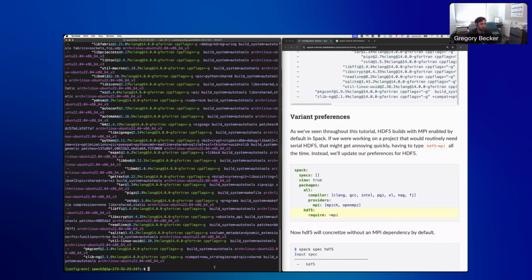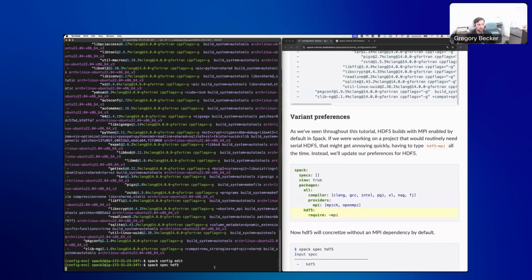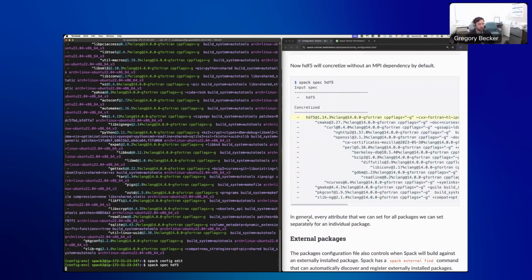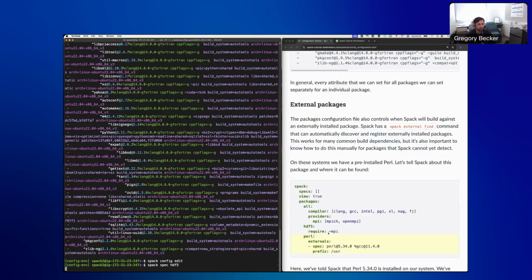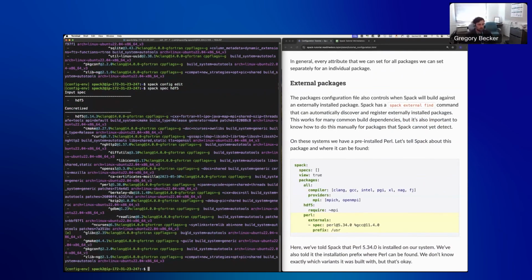We can also do variant preferences or requirements per package. So if we spack config edit again to get this back, in addition to configuring things for all packages, we can say just for HDF5, and we could say prefer, or we can say require and give a spec that we require. Not all that surprising what this is going to do. It's going to turn off the MPI dependency. We're going to get a simpler spec. It's not going to change the compiler preference. Pretty straightforward.